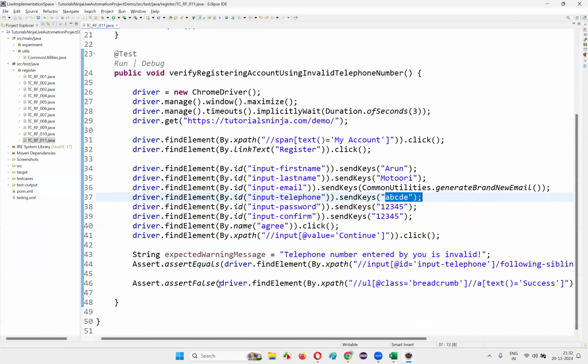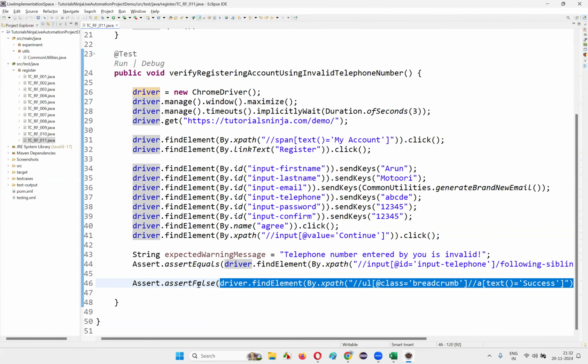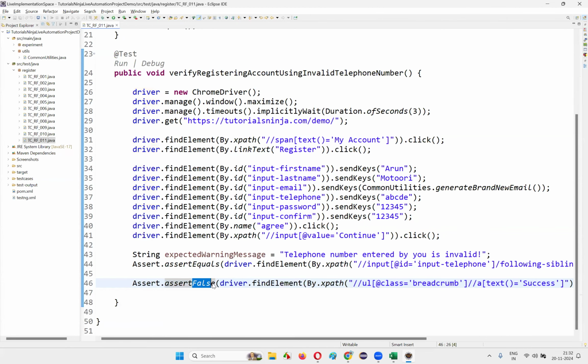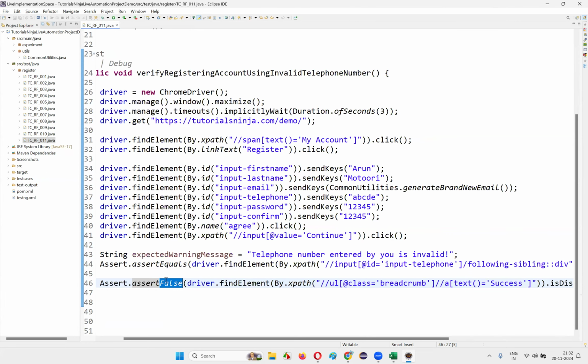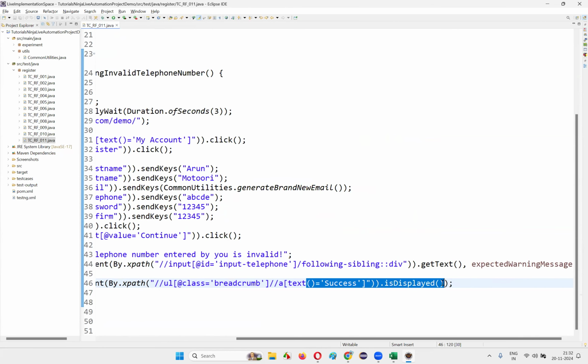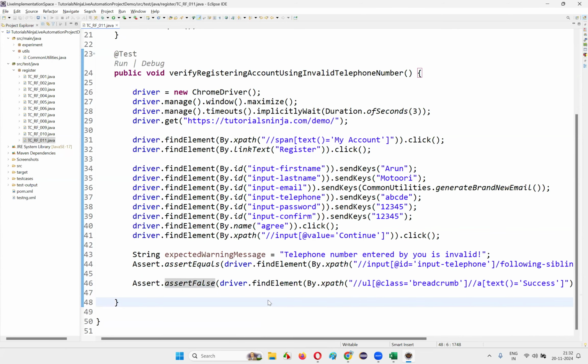Assert fail. So here, we should not get this account success option, right? That breadcrumb should not come. If it comes, we'll fail the test. If I mention assert true, then if the success breadcrumb comes, I'm passing the test. If I say assert false, I'm indirectly saying that this should not come. If it is coming, there is a problem. Reverse way. Got it now? Any other questions in this script? We are reversely verifying this stuff. We are expecting that option should not come. If it comes, the test will fail.